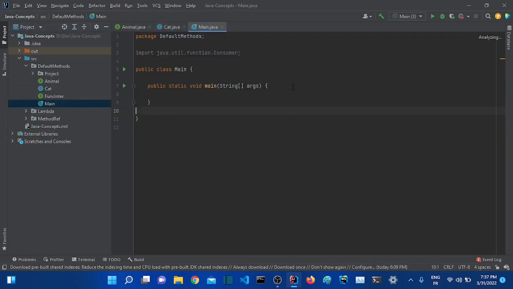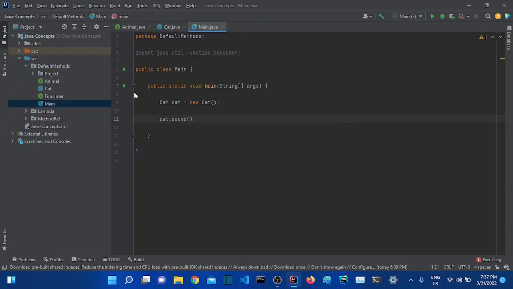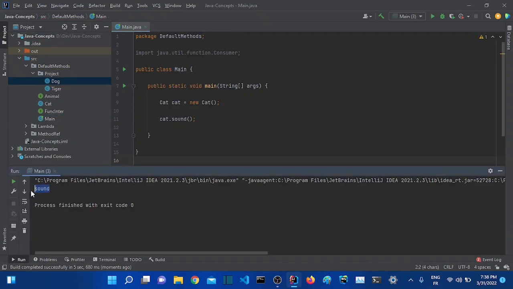So now let's go to the main class to execute. And let's create a new cat. New cat. And we can execute the default method sound, and it will work just fine. Okay, so we get the default method printed in the console, and it worked just fine.